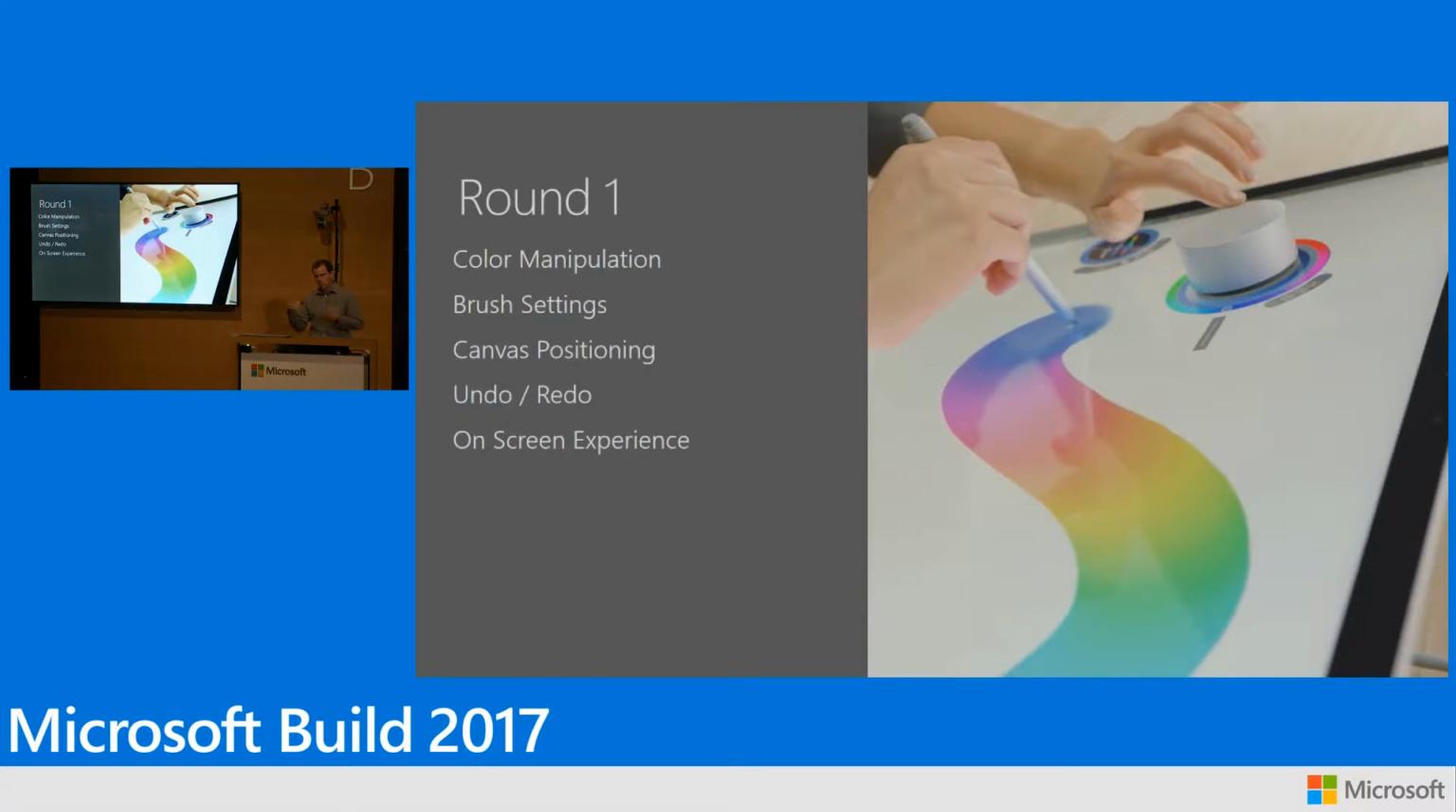And that brings me to round one, what we shipped with the Surface Studio and the Surface Dial last year. And that was color manipulation, brush settings, canvas positioning, undo, redo, and an on-screen experience. Now you can see in this picture that it's not just color picking. It's not just sliders that we wrapped around the dial.